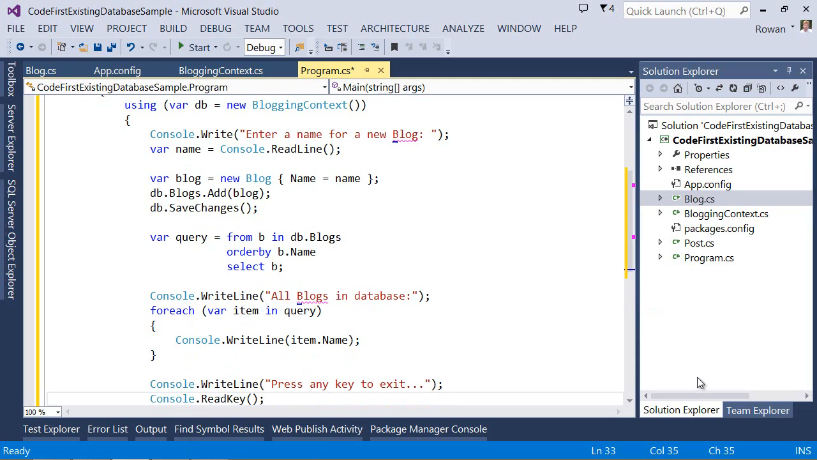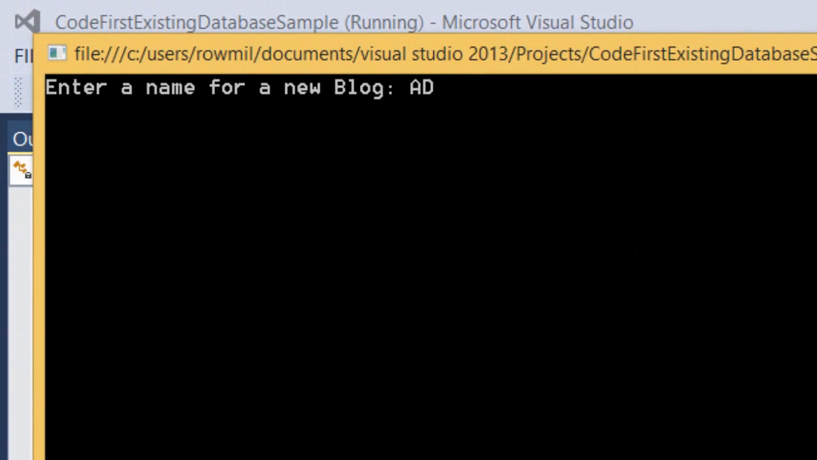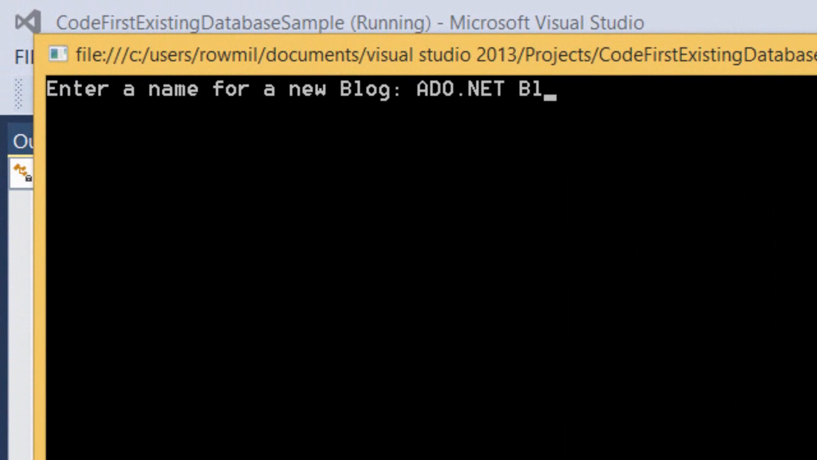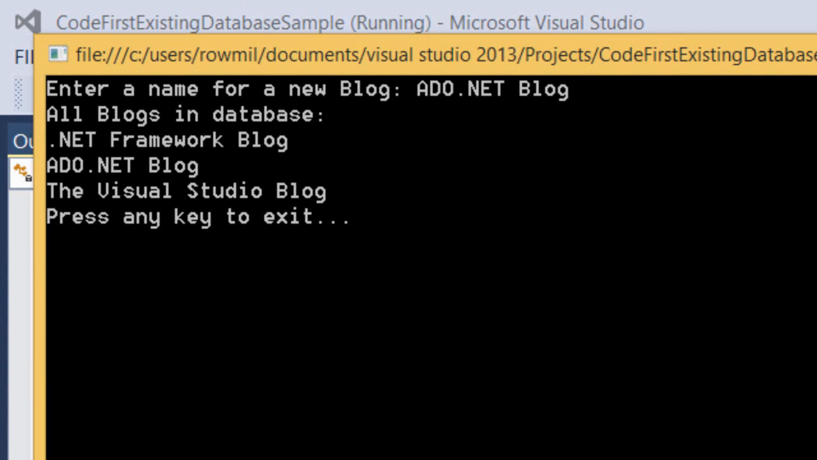Now that we've written a simple application that performs data access using our model, let's run it and see it in action. As expected, we're prompted for a name for a new blog. I'm just going to enter ADO.NET blog. After that blog is saved to the database, we'll see that all the existing blogs from the database, both the one we just inserted and the ones that were present in my existing database, are displayed on the screen.